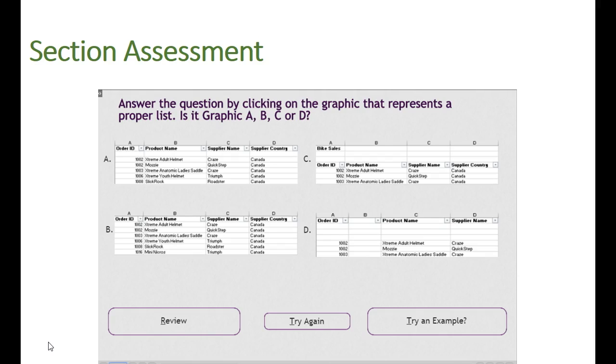This is an example of a question. In this particular case, folks are invited to click on, in this case, the option that represents a proper list. Now, each one of these items has some feedback. So they could have the opportunity to pick, let's say they chose D, and once they chose D, they're going to get some feedback as to why that isn't an option.